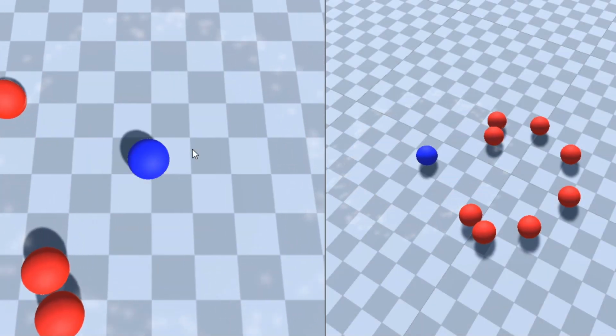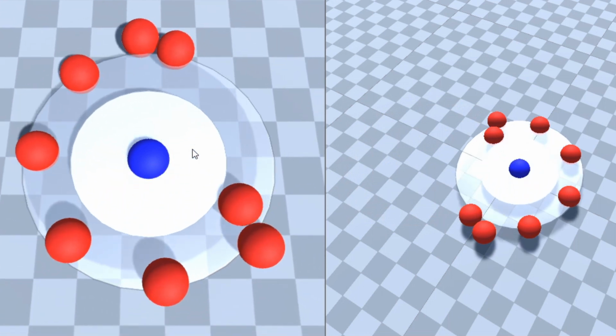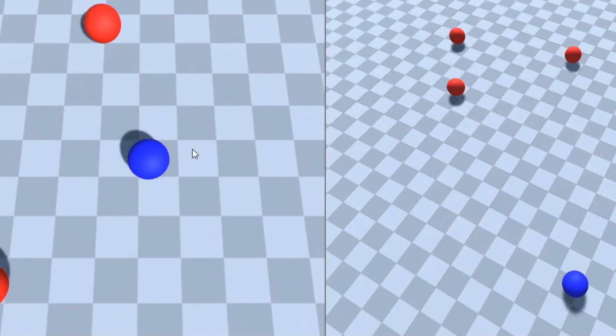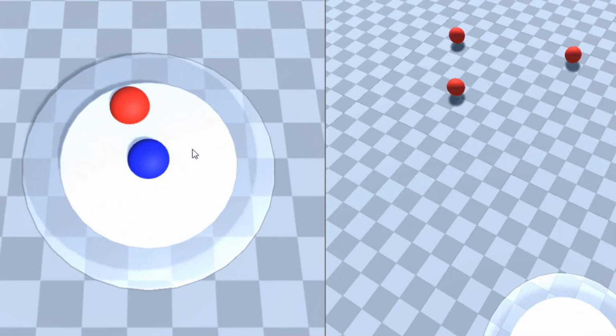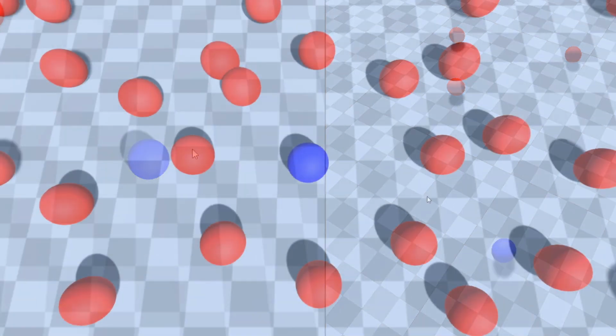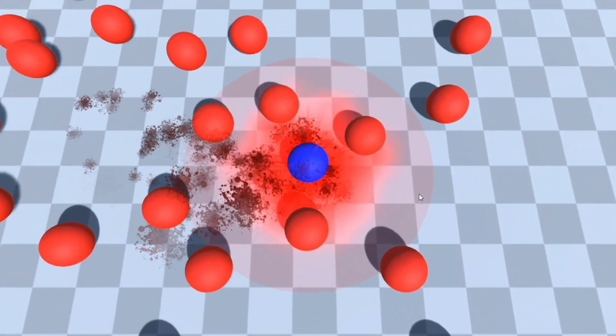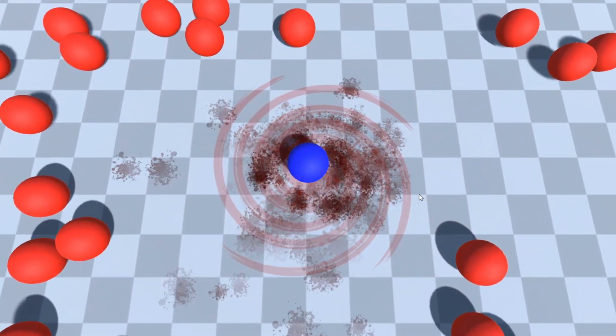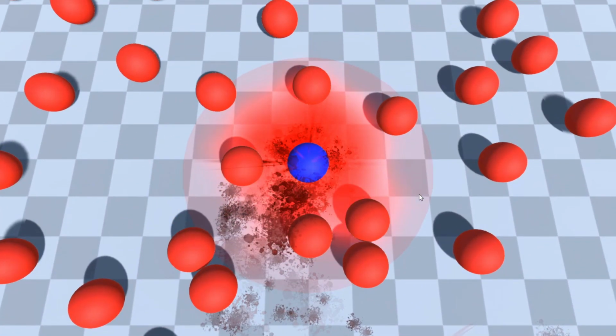This time we will create the Ink Swell ability used by Grimstroke. Just to clarify things, we are going to be recreating the mechanic itself and not the visuals, as that would make this video way too long. Let's get into it.